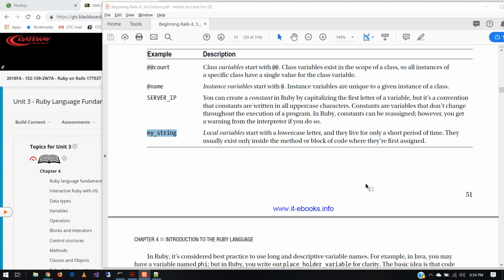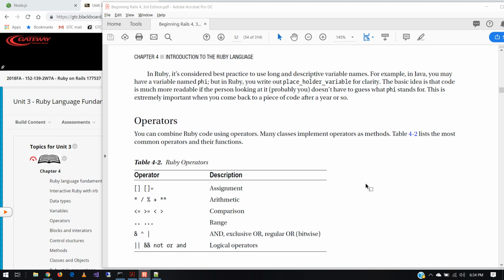All right, we're going to continue on now. We are at the top of page 52, and we're going to talk about some more language fundamentals here. Pretty standard with anything that we're talking about. I'm sorry, I forgot to put the headset back on, so that first part was a little quiet.